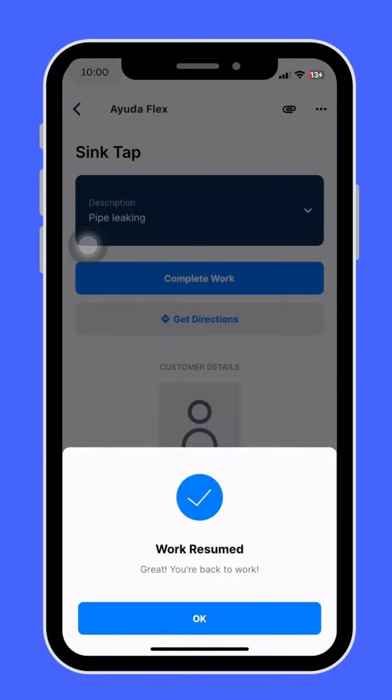That's it! You've successfully learned how to suspend and resume ongoing work in the Ayuda app. This feature provides flexibility in managing your tasks while ensuring a smooth service experience.